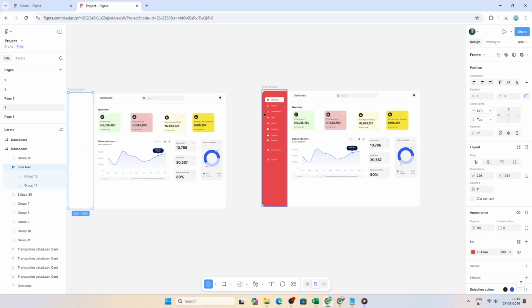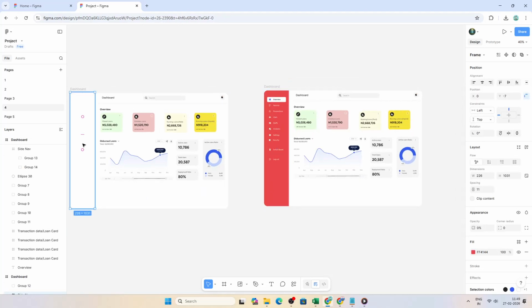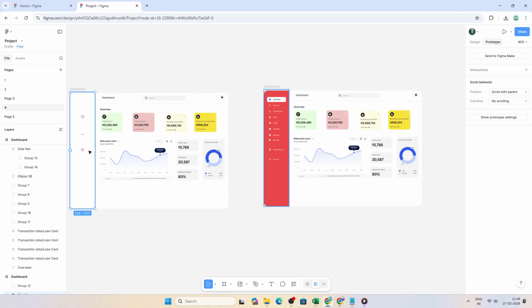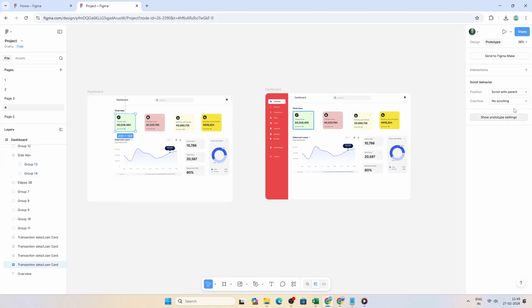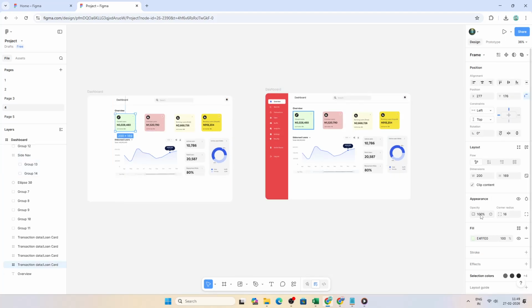In the duplicated frame, bring those elements into their final positions, sidebar aligned perfectly on the left, cards neatly on the grid, and change their opacity to 100%. Keep everything precisely aligned so the movement feels polished.